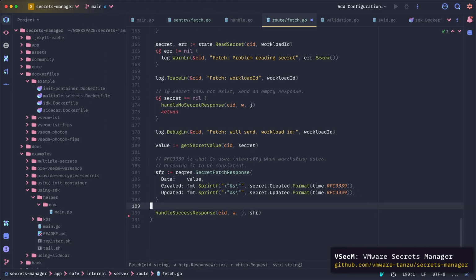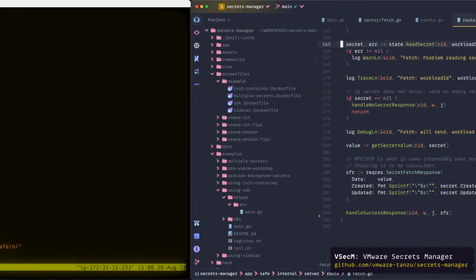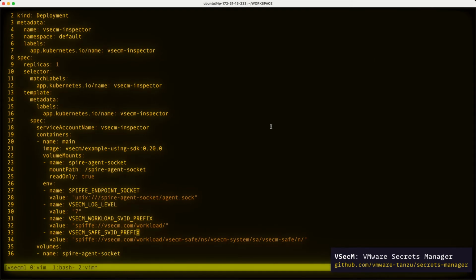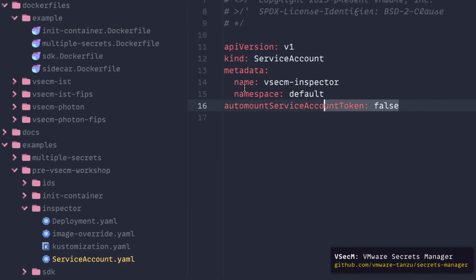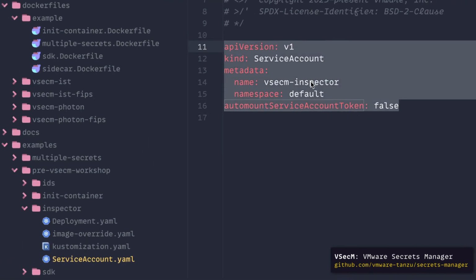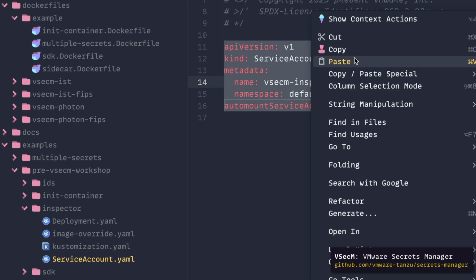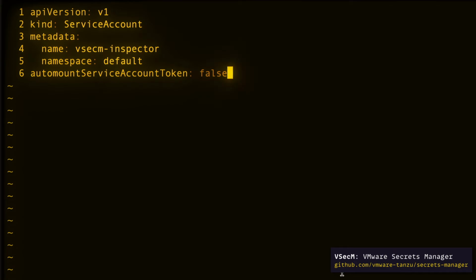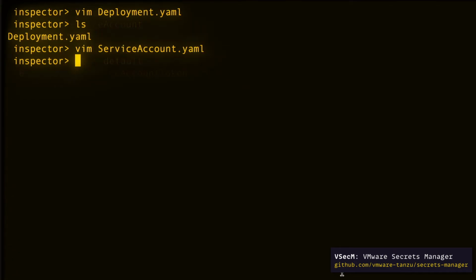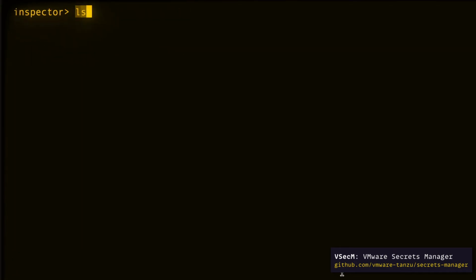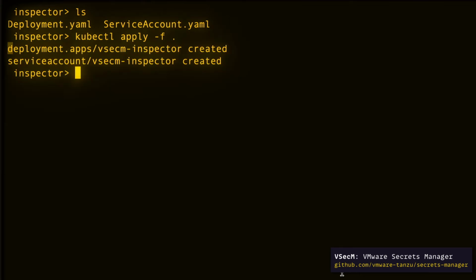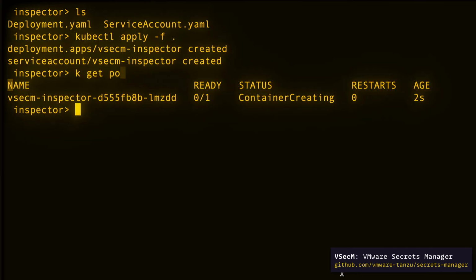Having done a quick code review to see what's happening behind the scenes, let's go back to our deployment YAML and save it. Next, I'll need a service account to be used for my deployment. Again, I'll copy it from the former workshop and paste it into my terminal as serviceaccount.yaml. That's done too. Let's list what we have in the folder so far. Okay, we can deploy these for starters. kubectl apply -f. Then, let's do a kubectl get po.